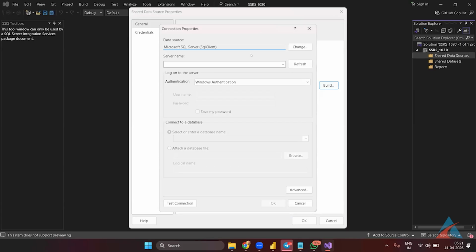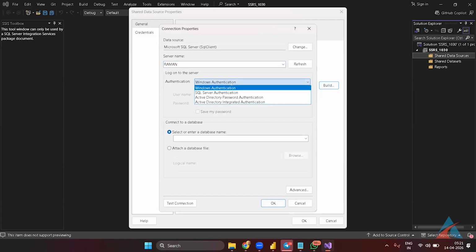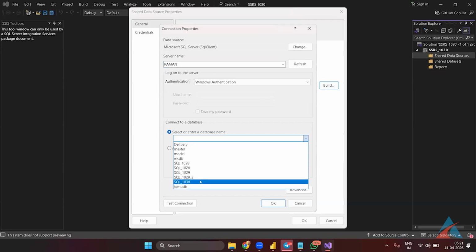In the build option, here you need to provide the server name. So my server name is Raman. I'm using Windows authentication to connect to my database. If you're using any other, you can choose that one. And then you can write your database name, my friend. Clear? Please everyone configure.